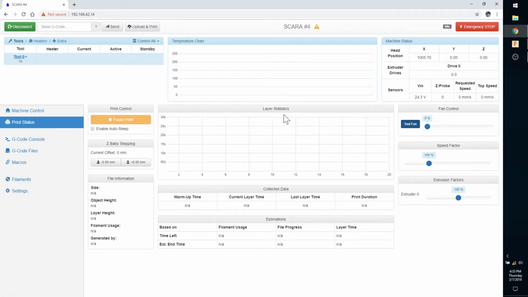Under Print Status while a print is running, you can control the speed of how fast the print is running, down to 20% all the way up to 300%. This controls the speed and the extrude speed together, so you don't have to worry about over-extrusion or under-extrusion.